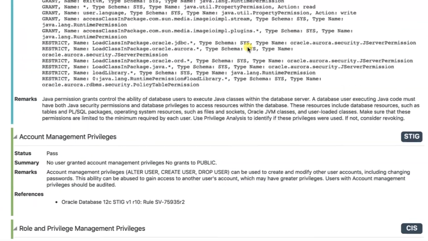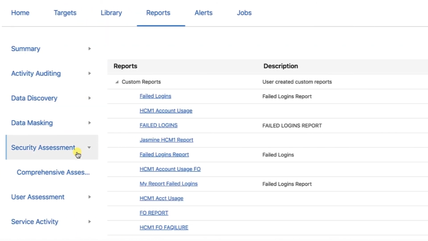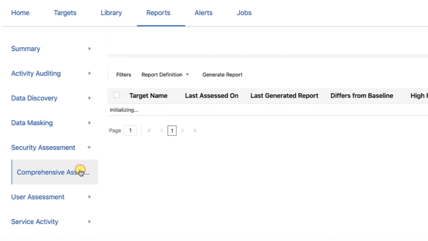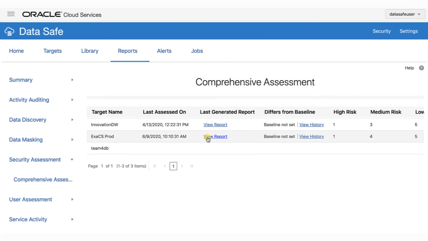To compare the results with the first assessment, you can click the Reports tab, click Security Assessment, click Comprehensive Assessment, and click the previous assessment report to open it. You have just finished the second part of Lab 7.